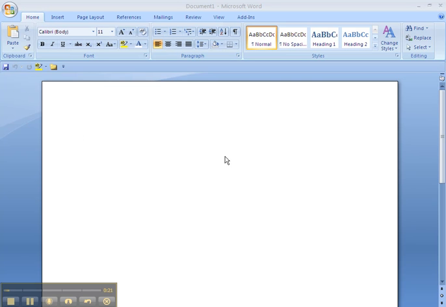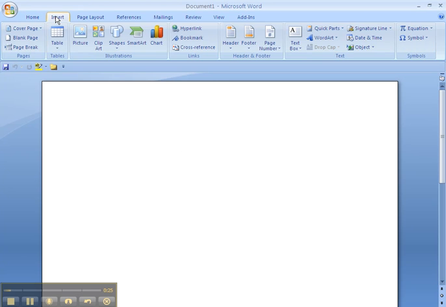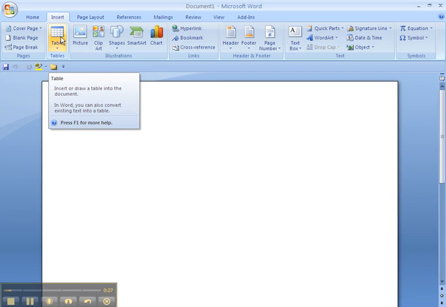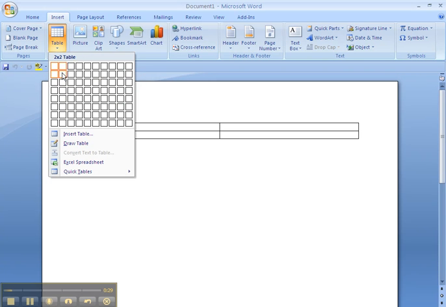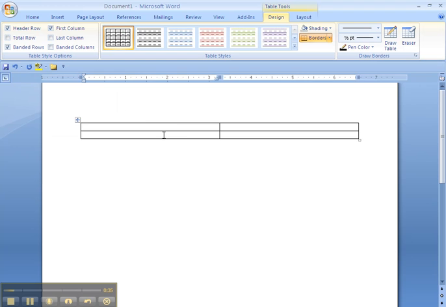So with the open document, go to Insert, to Table. Just create a basic table. I usually start with a 2x2 table, and I'm going to use that as the template for creating a customized table to put information into for my resume or cover letter.